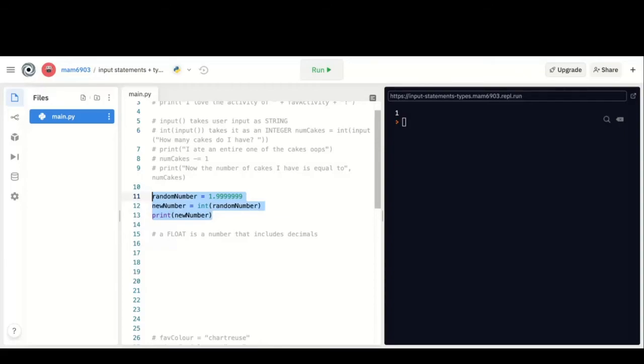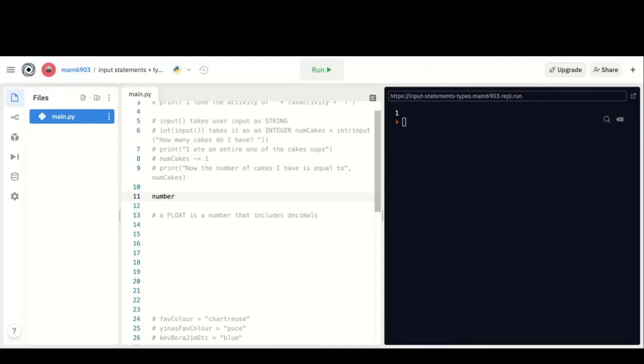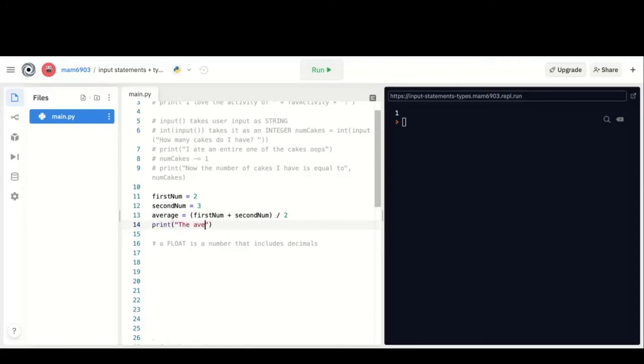Here, let's just find the average of two numbers. Let's be easy. First num is equal to 2. Second num is equal to 3. Average is equal to first num plus second num, and you have to add brackets. Remember, very important. Divided by 2. Print the average is plus average. And again, don't forget, or you can put it in a comma. I just did plus because that's what I usually do, but it's up to you.